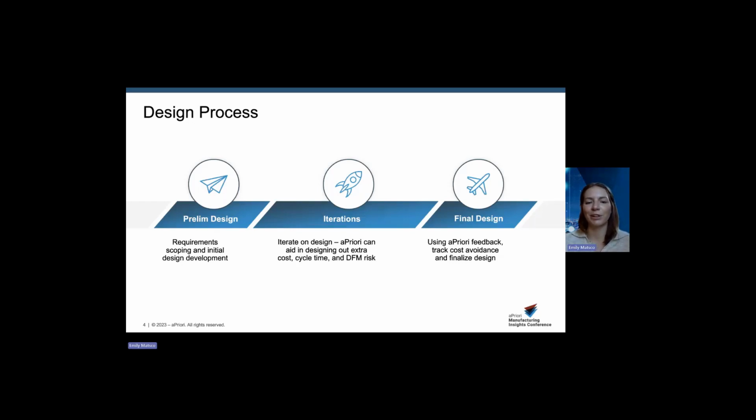As an example, it's like going from our paper airplane that we started with to now our rocket ship. What we want to use aPriori for is to get from that rocket ship to our final design, which would be somewhere in the middle, maybe a standard airplane. Using aPriori feedback, we can get to this point, and between our rocket ship and our airplane, we can measure some of that cost avoidance that we were able to successfully design out using aPriori, and also quantify our success with that cost avoidance value.